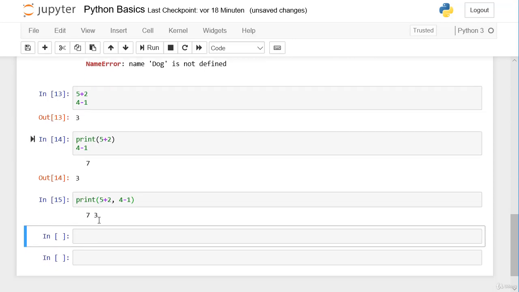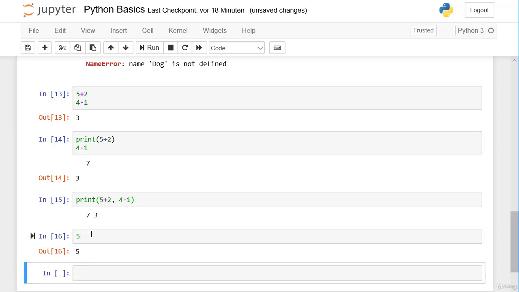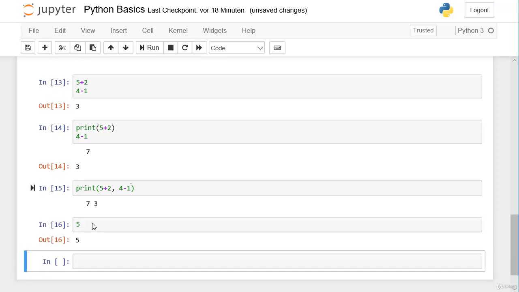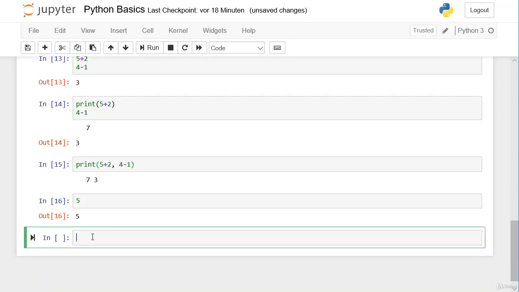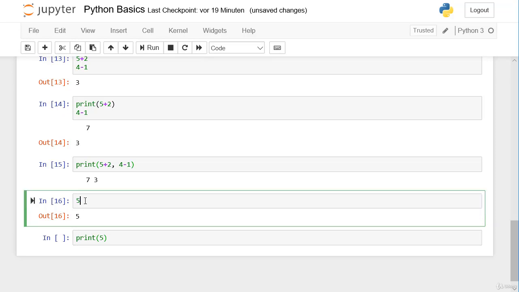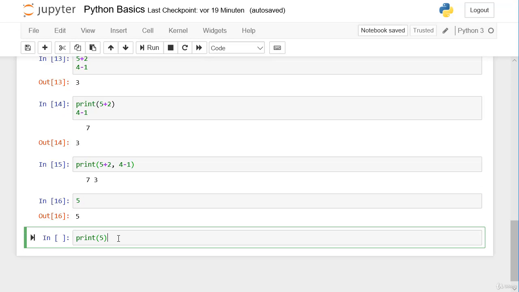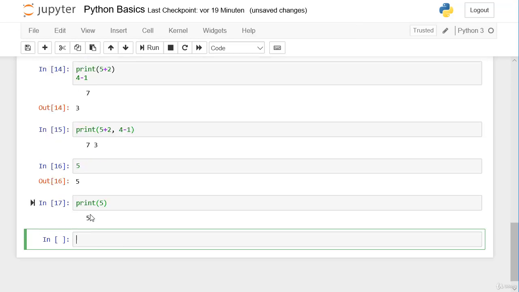But this is also an advantage of Jupyter Notebook. If we only want to print, let's say 5, we can just type 5 and run the cell, and this gives us 5. So we do not have to explicitly say here, please print me 5. In coding environments other than Jupyter Notebook, we always have to use the print function, but Jupyter Notebook knows here in this example, okay, I should print 5. So we do not have to explicitly write print here in Jupyter Notebook, but it gives actually the same result.